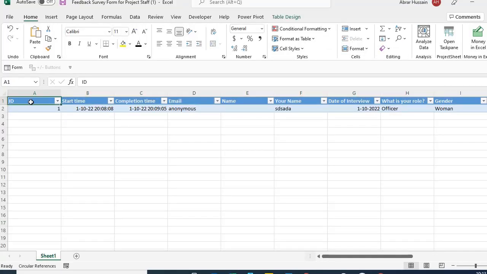This ID is auto-generated. Start date and completion date are also auto-generated from the computer. Email and name: if that person has signed into his account and then submitted the form, you will see the email and name here. And if he or she wants to keep their name and email anonymous, that can also be done if they just click the form and fill it and do not sign in. So no issue.